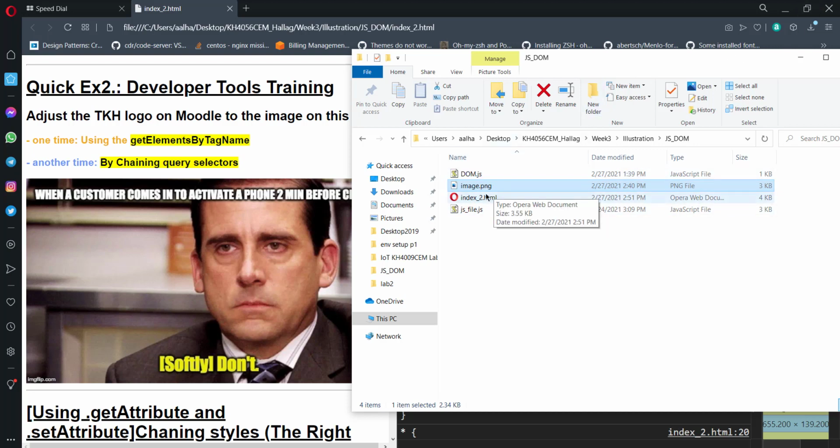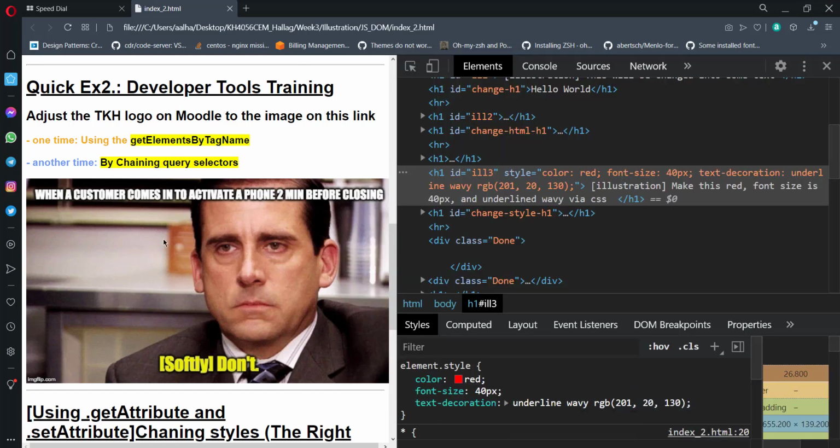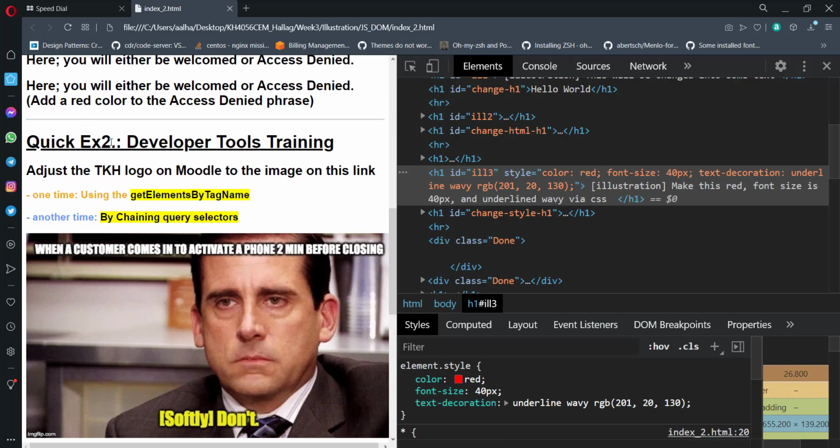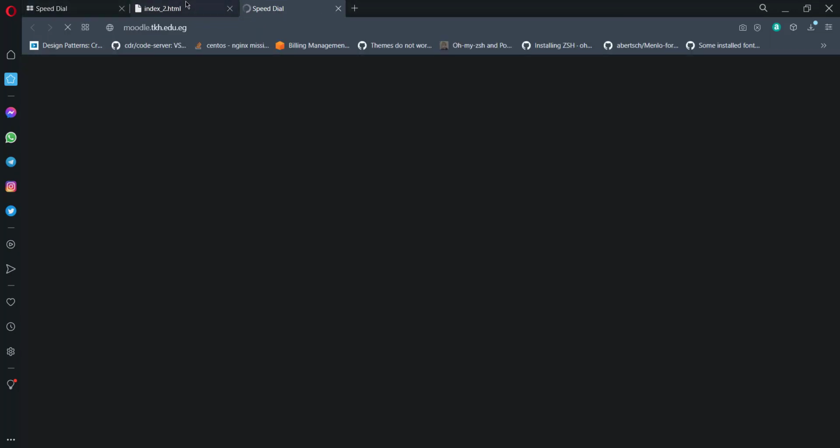Or you can just grab this image and put it in your working directory. However, let's just continue this. So let's go with the developer tools, because I wanted to show you how you can chain multiple query selectors, how you can connect multiple getElementById calls together, or getElement by whatever selector together, right? So let's just go to Moodle.